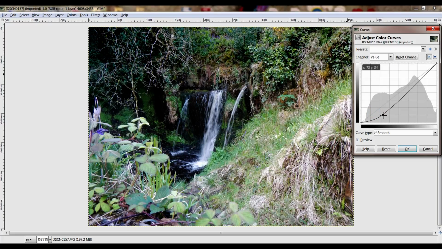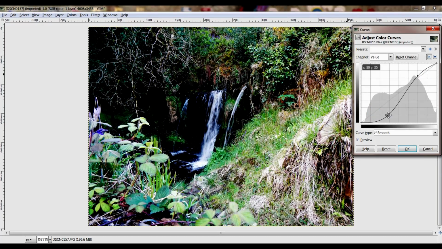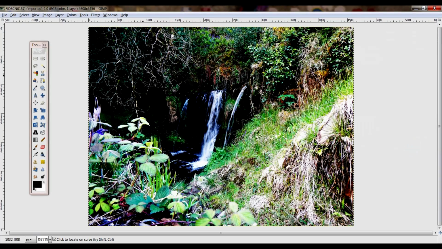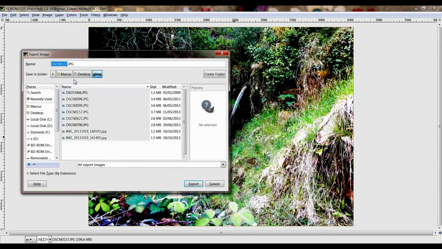We open Colors and then select Curves and we try to adjust shades and highlights. Try to adjust the diagonal line into an S shape, as I did. Now go File and Export As. Export the photo into the desired format and we're done.